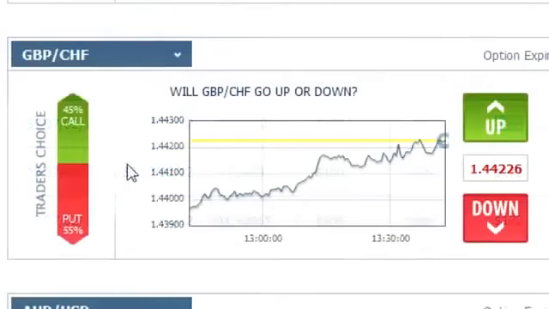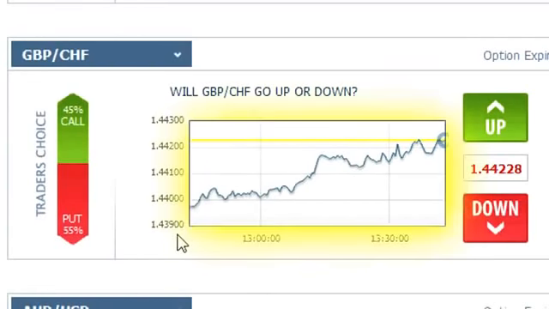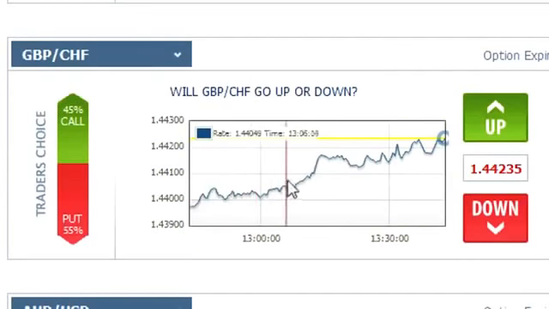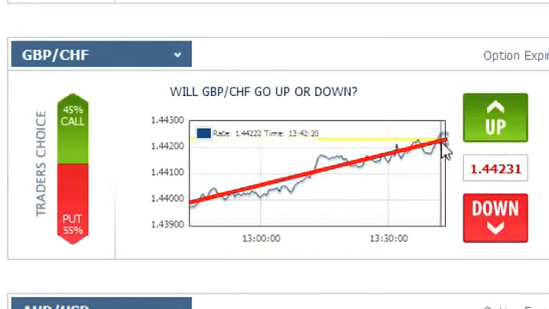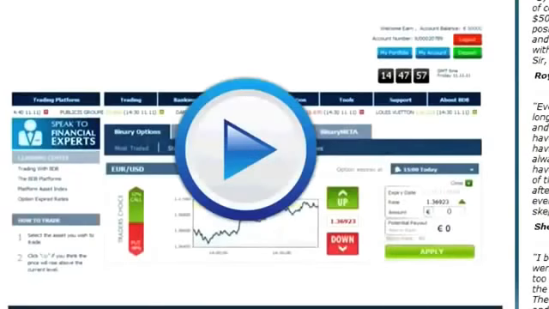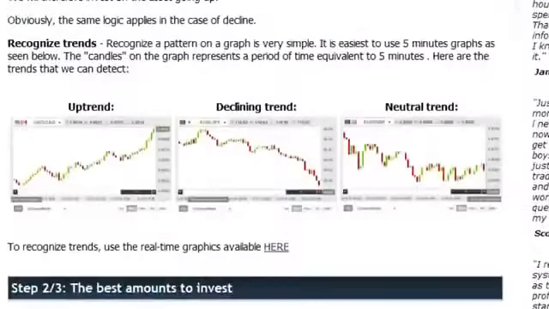So how do you know if you need to choose up or down? We're going to use a very simple method that's used by professional traders. It's called graphic trends analysis. There's a higher probability for a financial asset to continue in its current direction rather than to reverse it. So we can analyze the graphs and recognize their trend. There are 3 types of trends. There's the uptrend, a declining trend, and a neutral trend. And now I'm going to demonstrate how you will use these trends to earn some money.